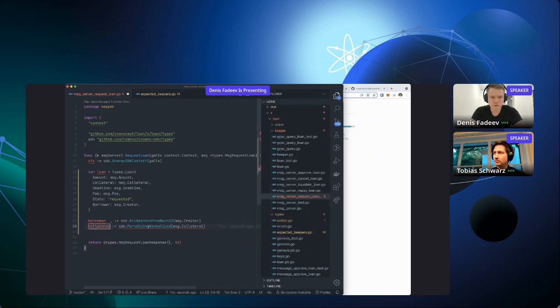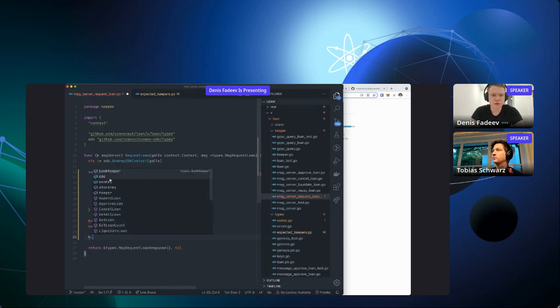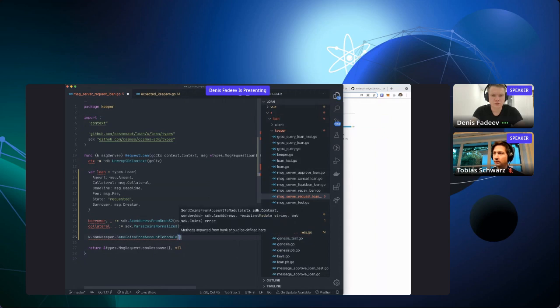And parse coins normalized returns an error. For the sake of expediency, let's just not process errors right now, but you know that you need to do that, right? And what we need to do is use this function. I'm just going to copy it from the bank keeper. Okay, we have context, and we need the sender's address, which has type SDK address, which is our borrower. So we send it from the borrower to the module account.